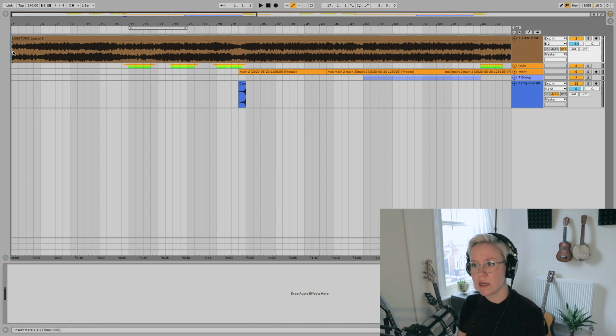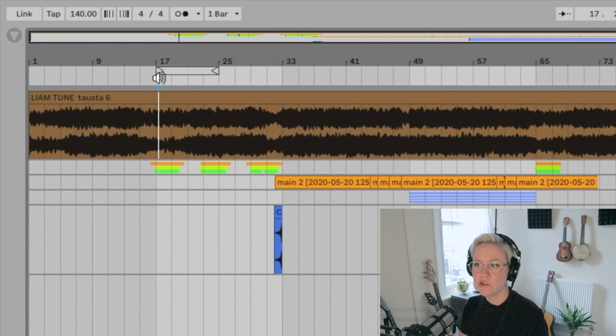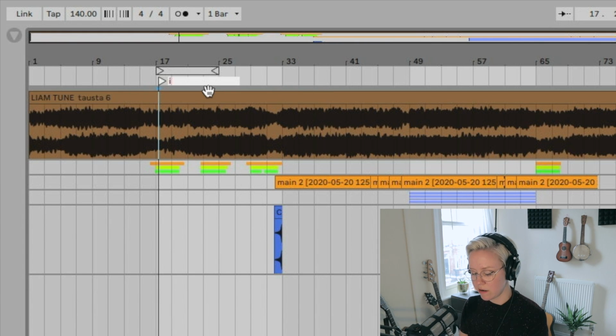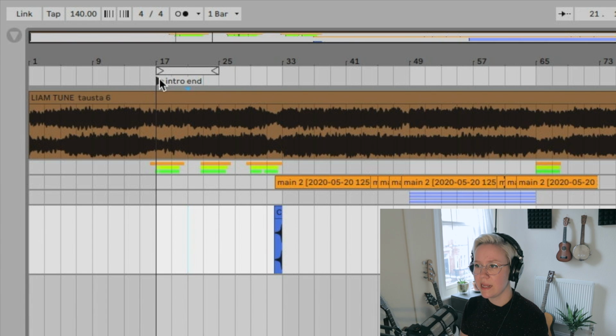So for example, in the beginning, my intro is this. So I think it continues about that area there. So what I want to do is just create some markers, so locators in Ableton Live. On the top here, where you see this little speaker logo, I right click and put add locator, and I just put here intro, and end here. And then basically the next thing is I'm just going to look for a verse.